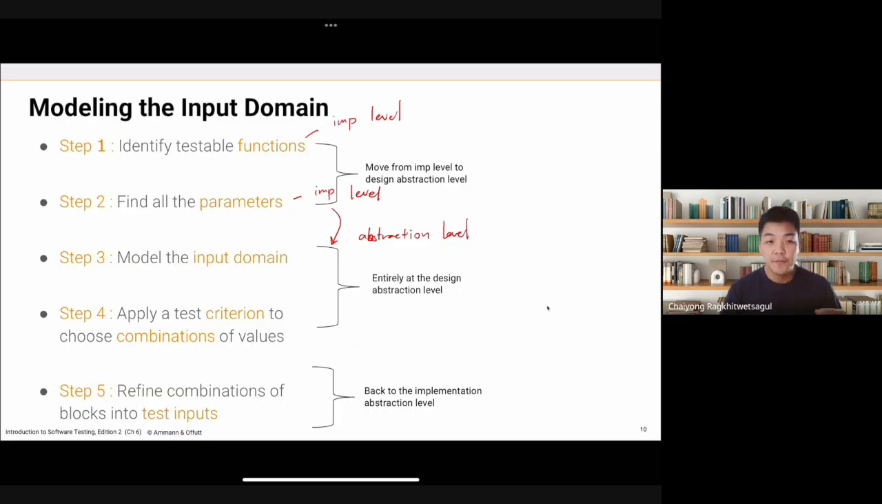After we know the function, after we know the parameters, we do not care about the implementation anymore. So you just model the input domain based on the parameters that you have. And then you apply the test criterion to those combinations of values. So this is independent from any implementation that you have. And lastly, you come back from the abstraction level into the implementation level again, when you refine the combinations of those blocks, and then you create the test input.